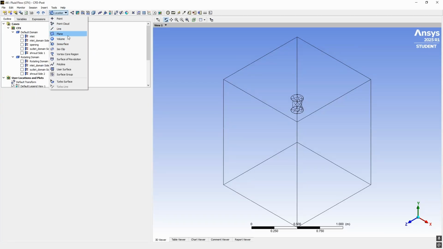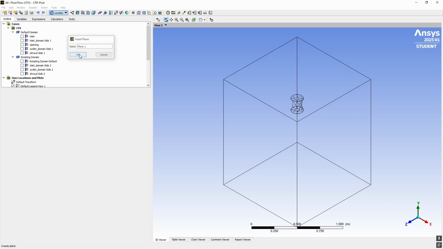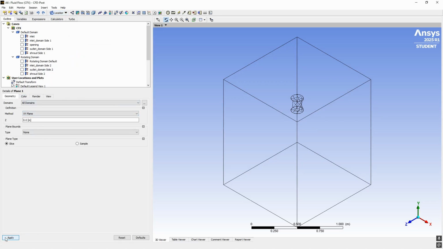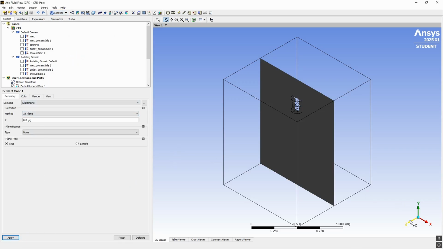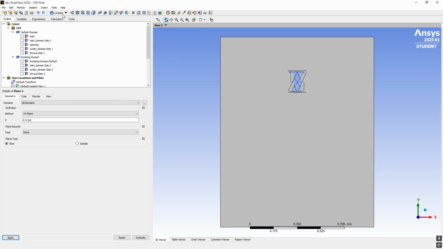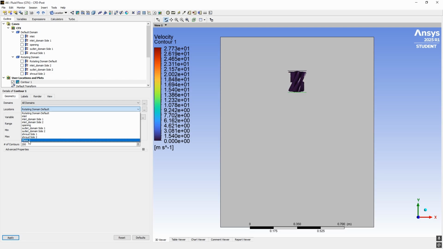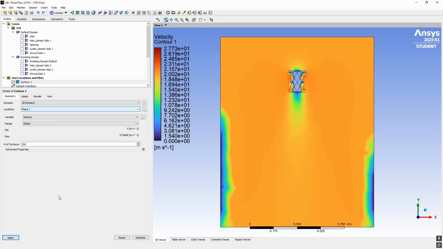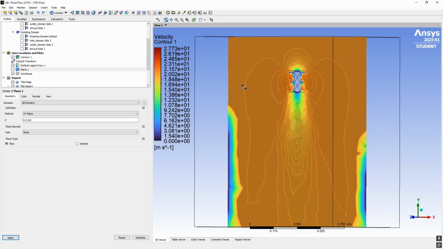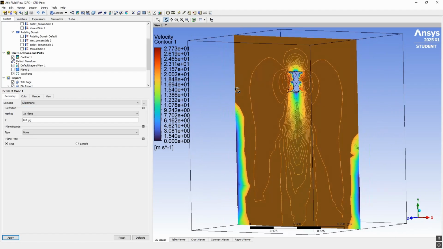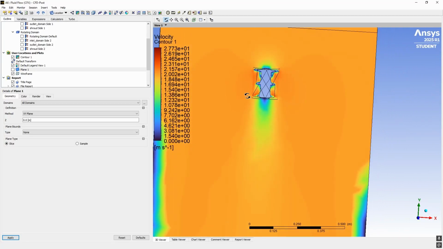So we are going to generate a plane here again, the XY plane. Let's generate one and select a contour. Let's look at velocity on plane 1. So this is the velocity contour, as you can see.